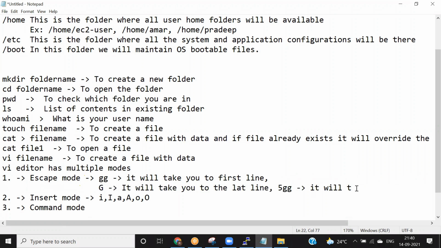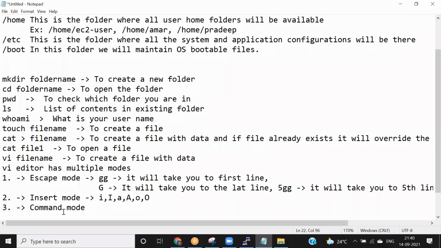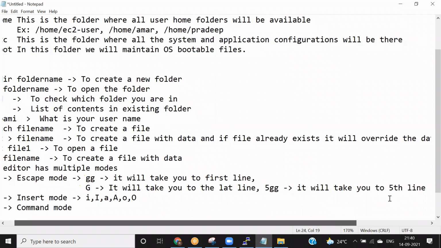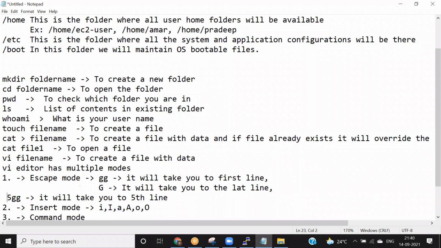Now 5GG also same. It will take you to the fifth line. Shortcuts, guys, these are shortcuts. Okay, next. Again, make it in the next line. Now why are you in the same? Yeah. 5GG also make it in the next line.